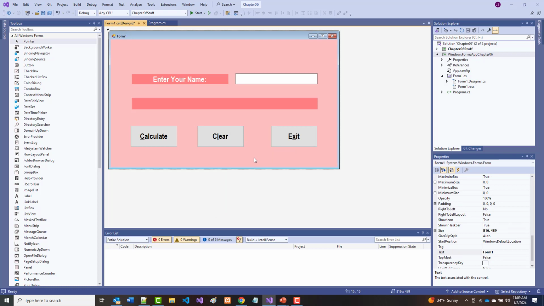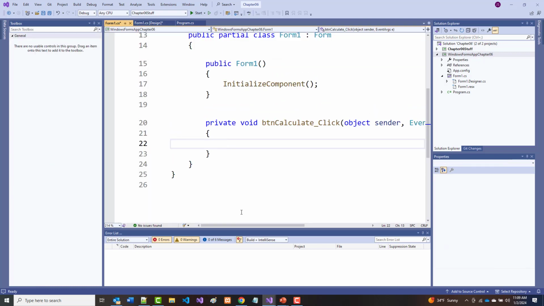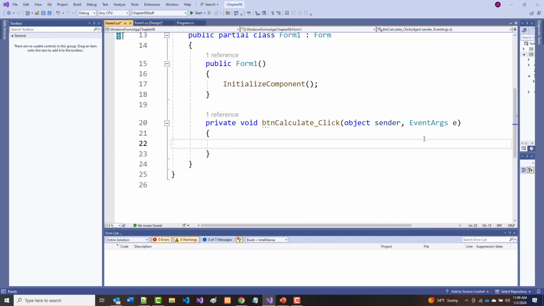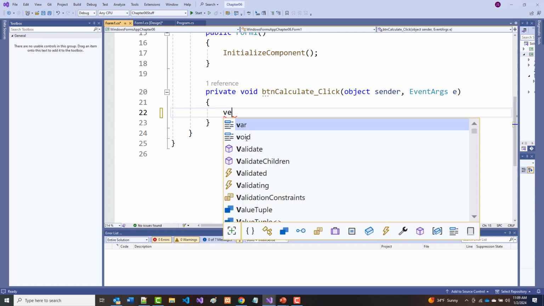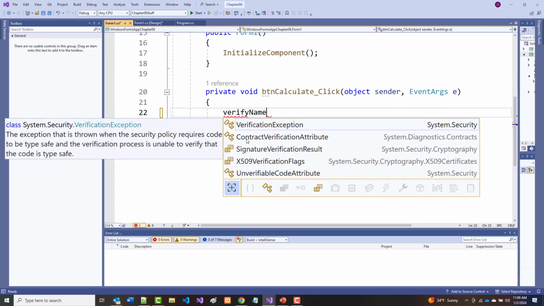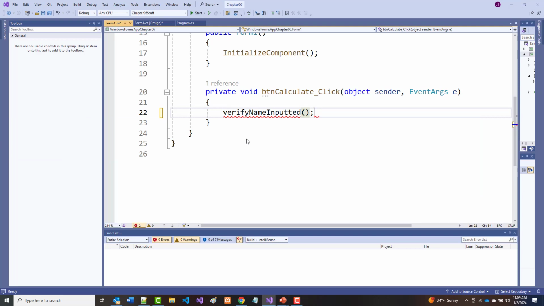Well, what I want to do is when I click calculate, if I put Jeff here, I want it to say, hello, Jeff. That's it. Real simple. All right, so calculate. The first thing I'm going to do in here is call another routine. Remember, we're trying to modularize. So here we will type in verify name inputted.